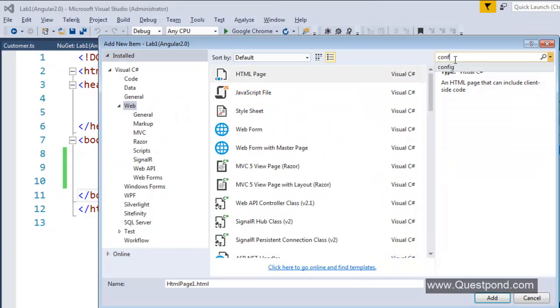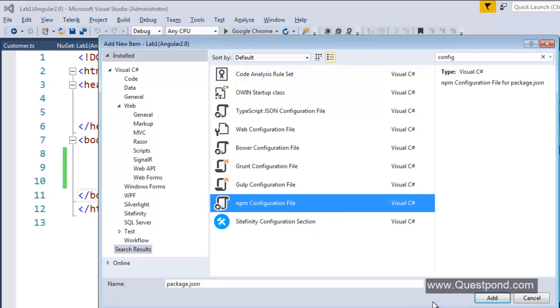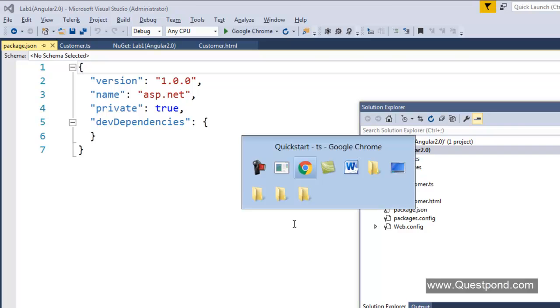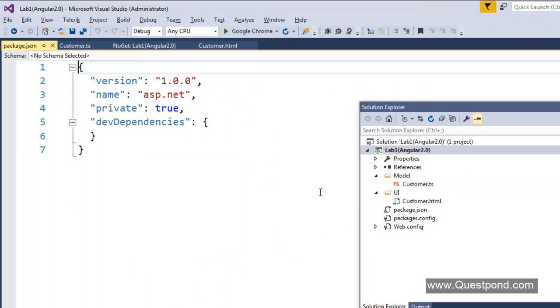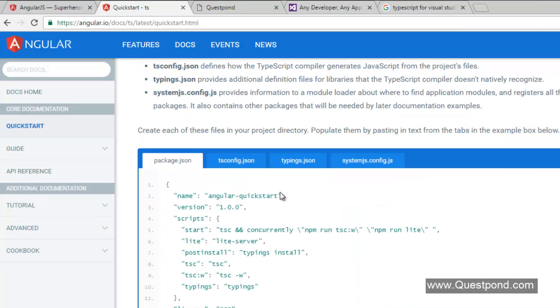I will say config here. Remember, in 2015 we have a lot of support for Node, TypeScript and so on. So I'm going to add the package.json from here, and I will just copy this code and paste it here. Later on, we are going to do a lot of tailoring, so don't worry about that.